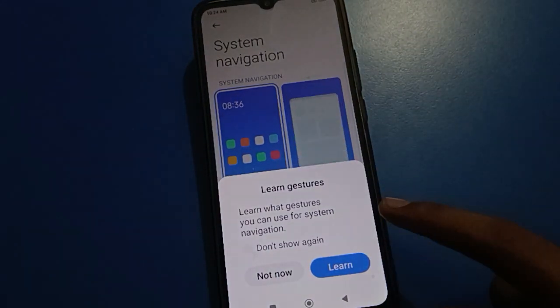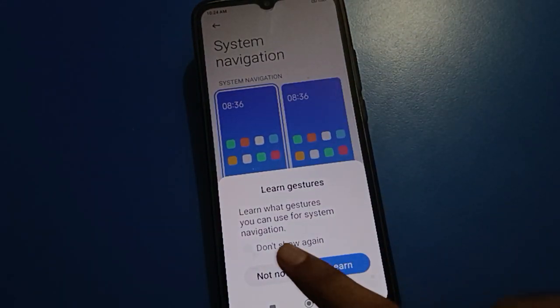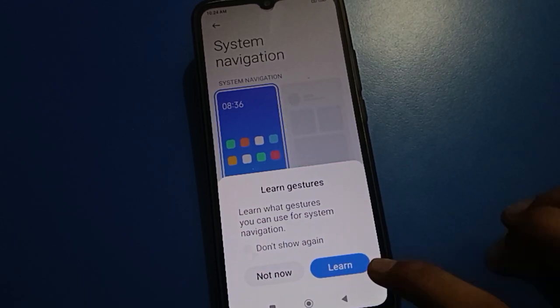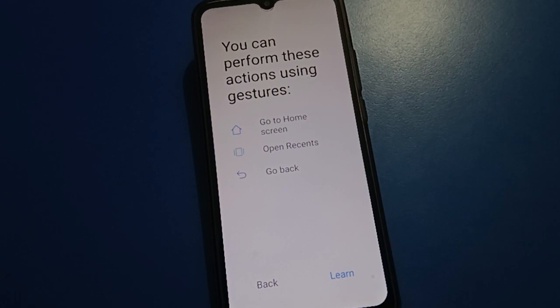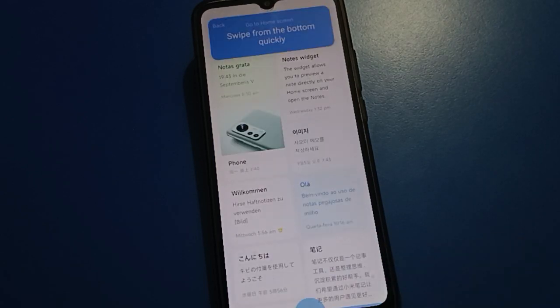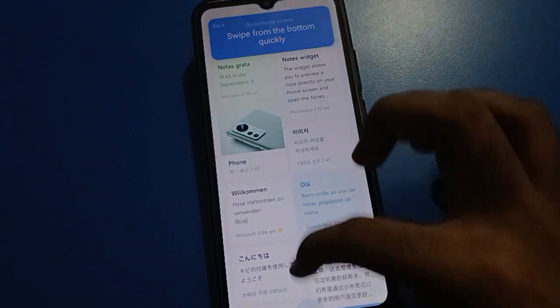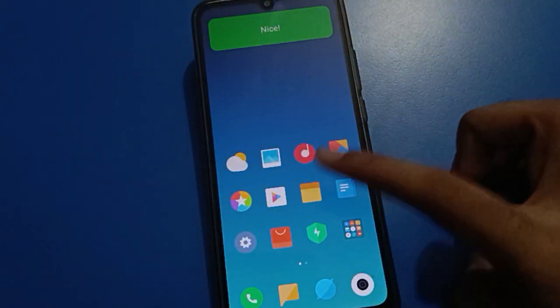First of all, how to use gesture setting. Friends, if you don't know how to use gesture setting, you can learn here. You can take a trial. Click here on the right side, run option, and again click here. How to go to home screen. As you can see, to go to home screen, swipe here, you can go to your home screen page.